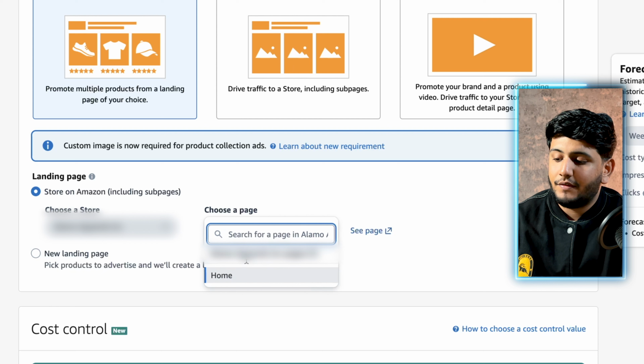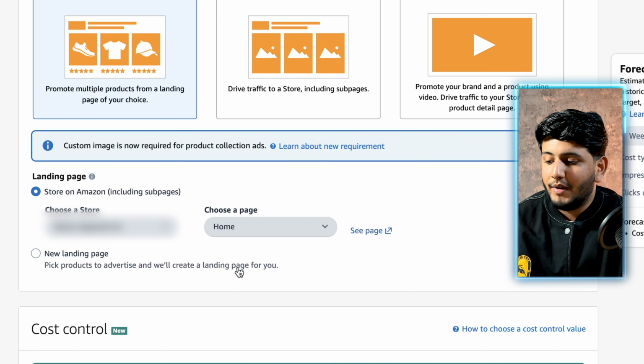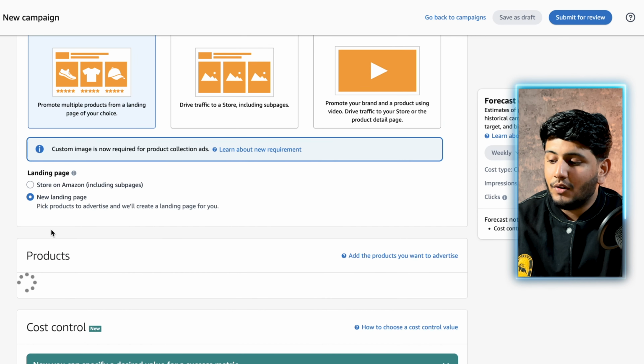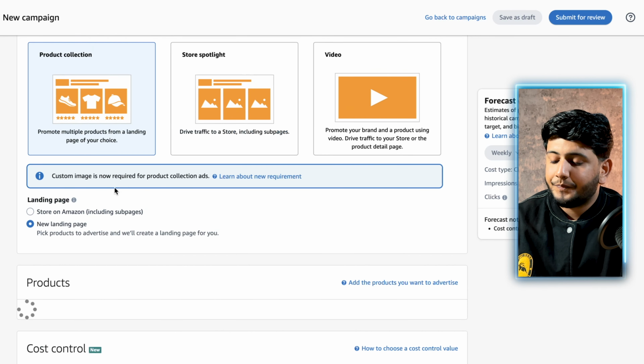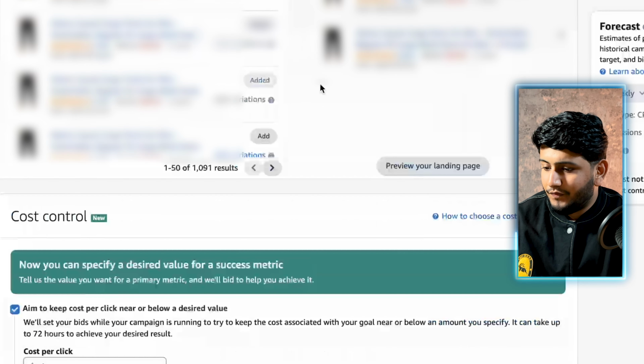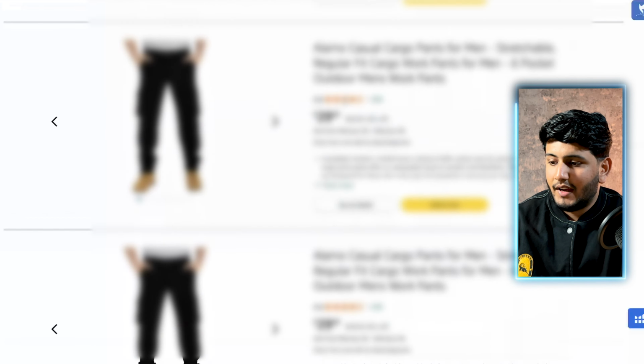You can select a specific page. For example, for this brand we only have homepage, so it is just showing homepage, so we will be selecting homepage. Or alternatively, you can build up a new landing page by selecting few of the products. For example, if I select 3 or more products, this and this one, and I see preview your landing page, and then you can see the landing page here. So it will be showing some products like this.